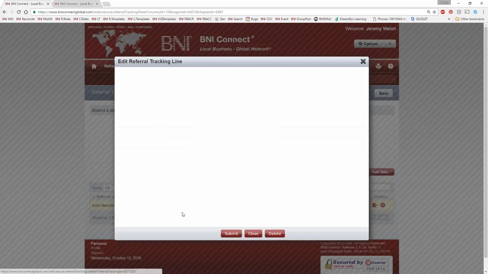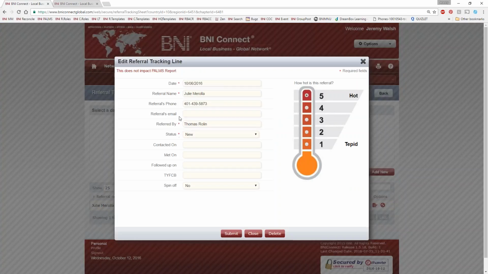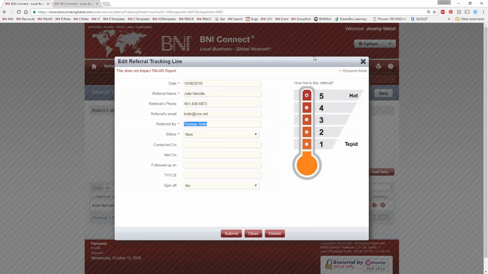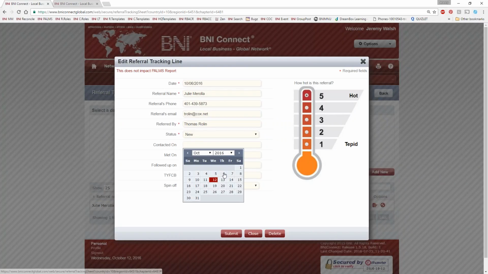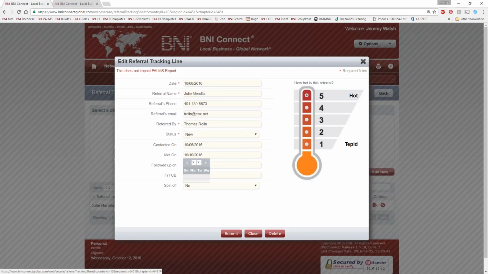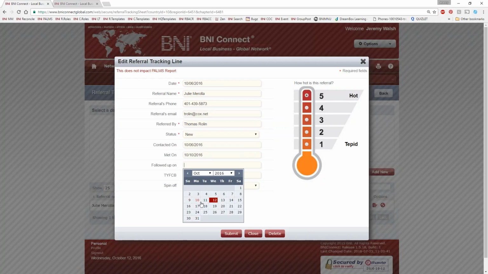And if I click on Edit, I can go in and either fill out any additional information. I can mark when I contacted them, so I know I received this referral on 10/6. I contacted them right away. They actually came into our shop on Monday, and we followed up with them yesterday to make sure everything was okay. I can re-rate this if I want to, and I can submit.